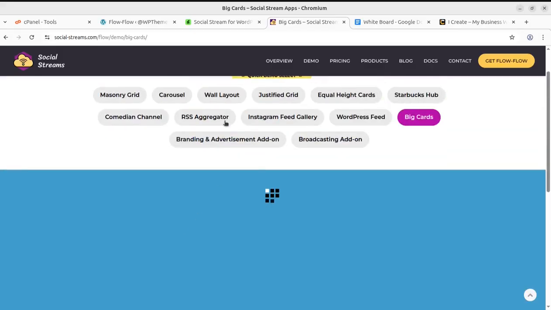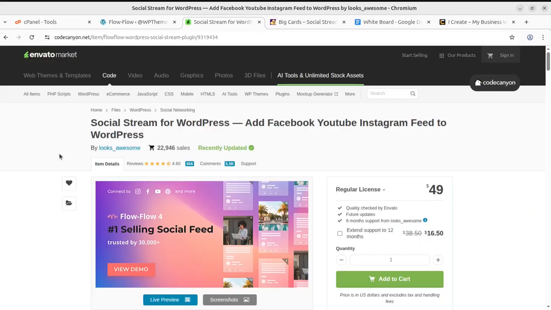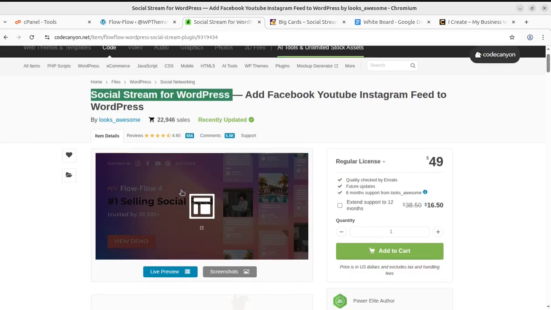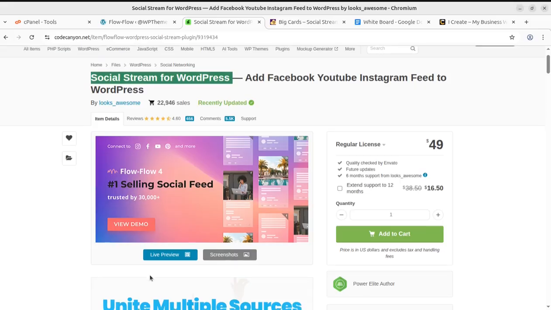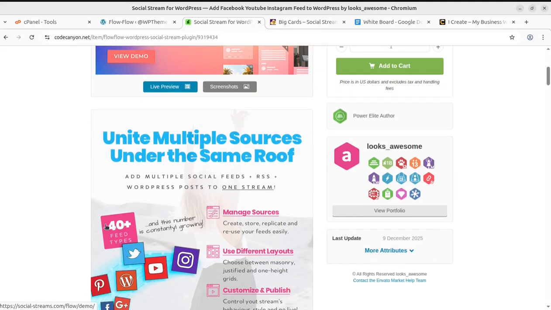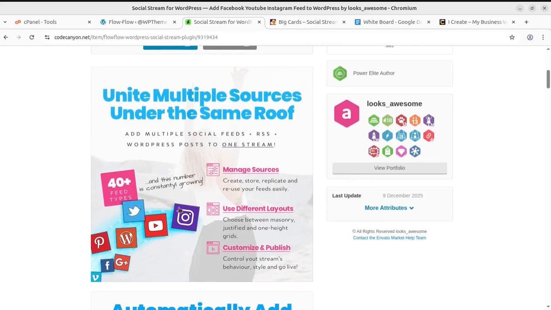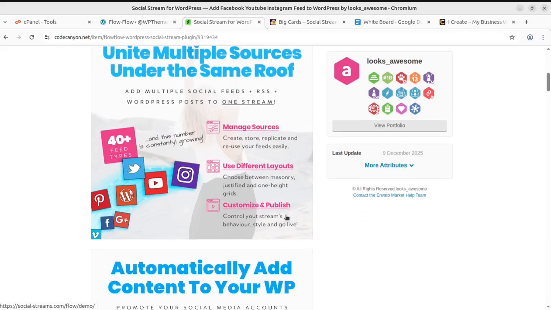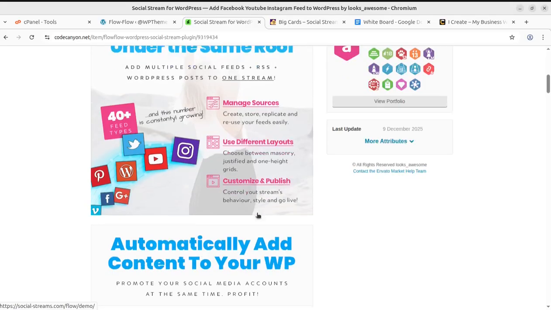The solution is very popular on the WordPress cloud, we can say, and it is Social Stream for WordPress. Using this, you can add Facebook, YouTube, Instagram feeds to your WordPress website. In fact, there are many feeds that you can use, right? I'm going to show you all the important screens of this plugin. You can unite multiple sources under the same roof. You can manage the sources from which the feeds are coming, use different layouts, and even customize and publish options.